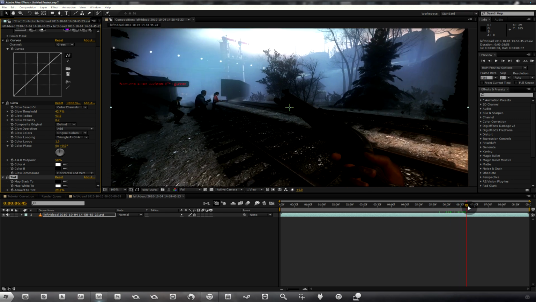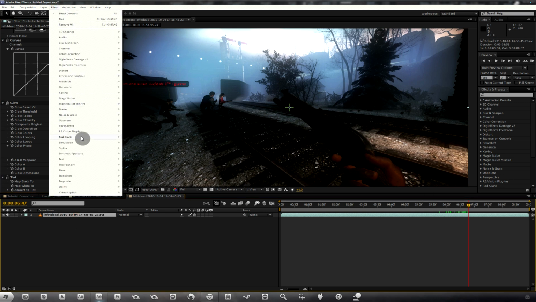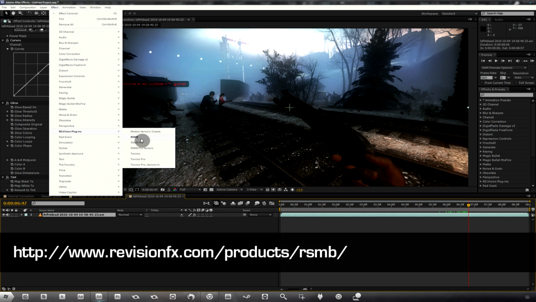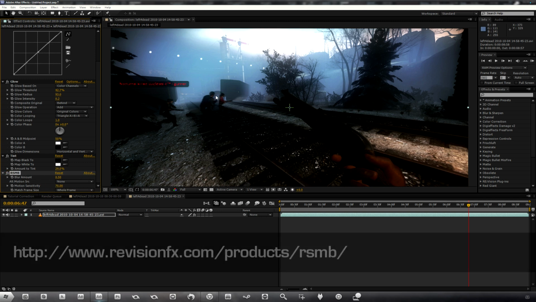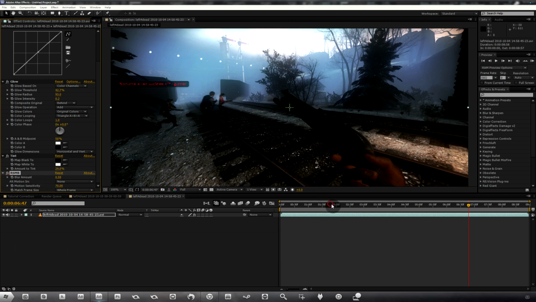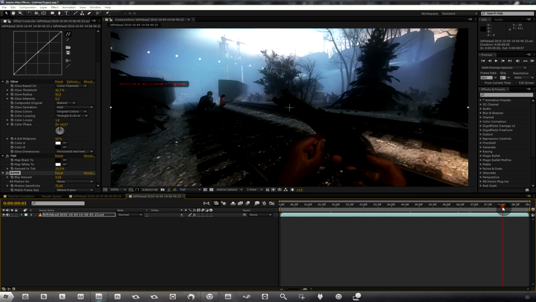And since this is sort of like a frag clip, I'll just apply something you don't really need to worry about. It's called Revision Real Smart Motion Blur. You can check that out. It adds motion blur, as you can see. And yeah, that's pretty much it for the color correction. That is sort of the process I take.